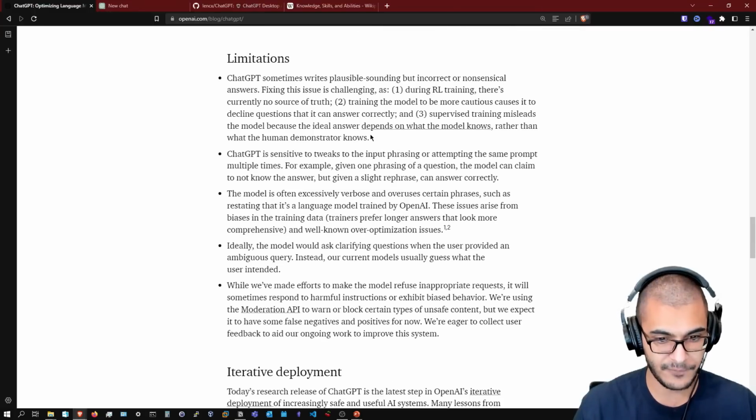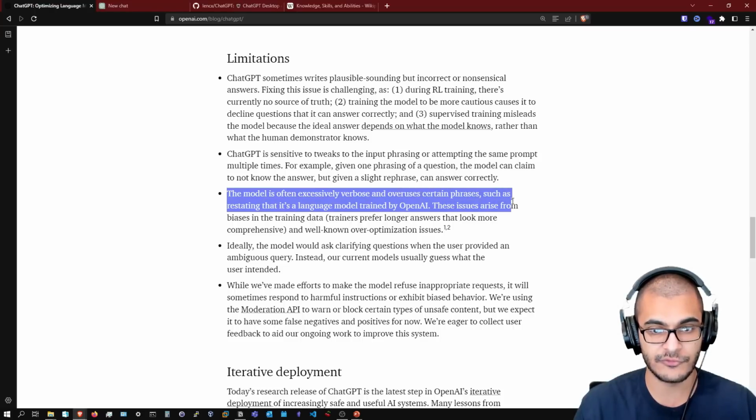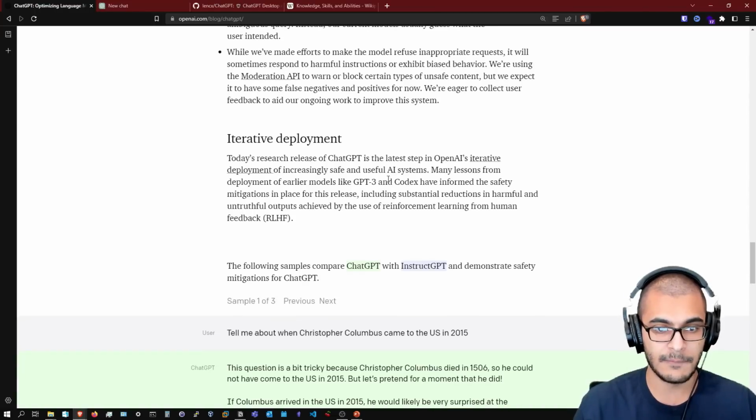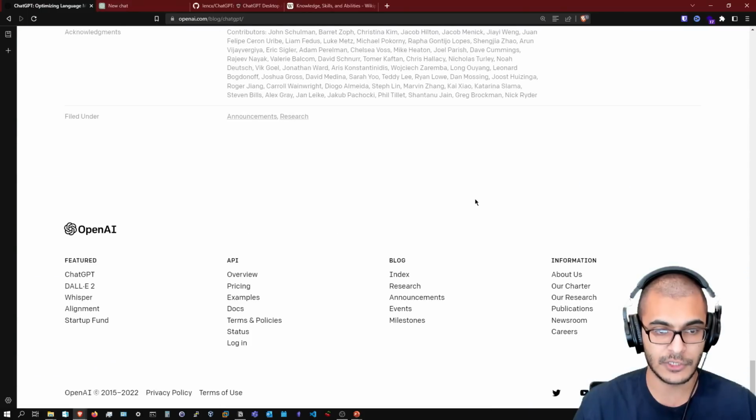And of course, they outline the limitations. So I'll specifically talk about one of the limitations here, and this one right over here. So the model is often excessively verbose and overuses certain phrases, such as restating that it's a language model trained by OpenAI, so on and so forth, and you'll actually see that. And then finally, of course, it's an iterative deployment, so do take note of that. And you can actually go through their website.